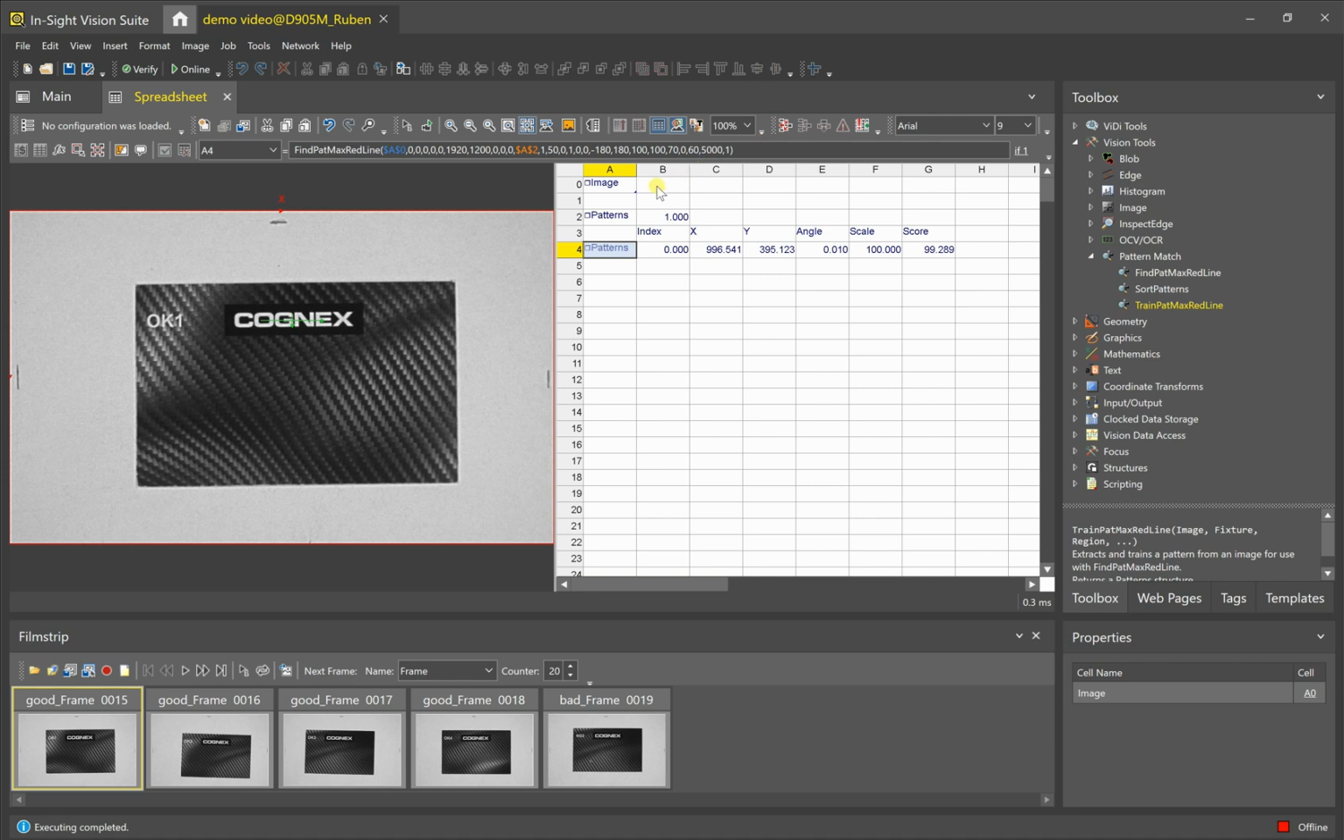I have corrected the image with HDR+. I have trained the pattern using Train Pad Max Redline, and I also find my pattern with Find Pad Max Redline. I have also acquired my image. I'm ready to go to deep learning. I'm ready to go to ViDi Detect.